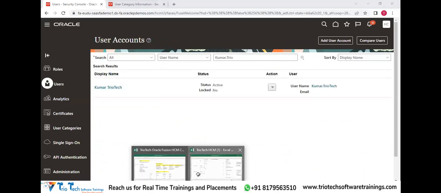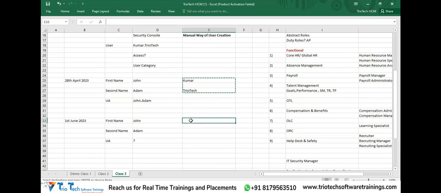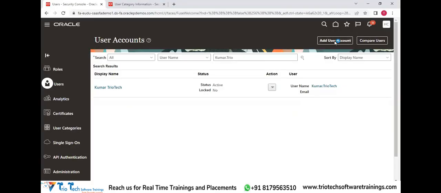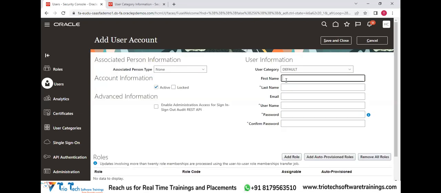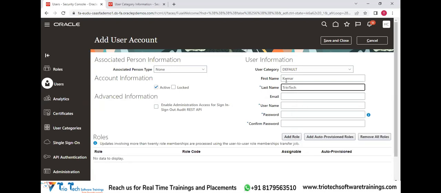In this example we will take Kumar TrioTech, like how we took John Adam as an example. Already a Kumar TrioTech account is there in the system. Now one more account I am creating with the same combination of first name and last name. What will the system do? See now. I'm going to add a user account, and I am giving first name Kumar and second name TrioTech. Now see, team, the moment I go to username, what combination is the system taking up here?